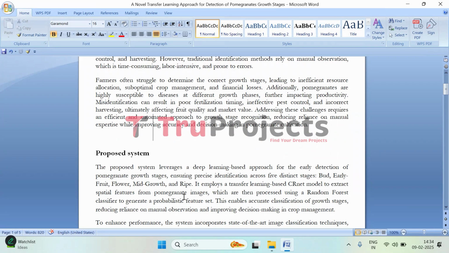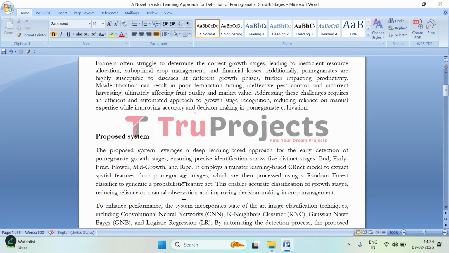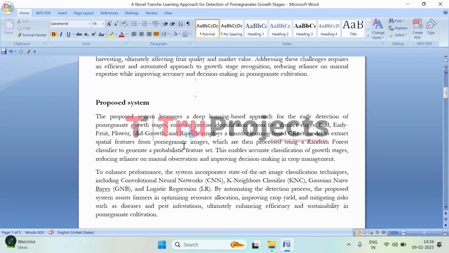To overcome all these issues, this project proposes to use deep learning methods to classify the pomegranate stages, whether the fruit is at the bud, flower, early fruit, mid growth, or ripe stage. Instead of farmers manually checking each tree, which is time consuming and prone to mistakes, here we bring in AI to do the job more effectively. For that, in this project, we are proposing a transfer learning based CRNet model. The CRNet model is good at analyzing images. It looks at pomegranate pictures, captures important details like size, shape, and texture, and extracts meaningful features.